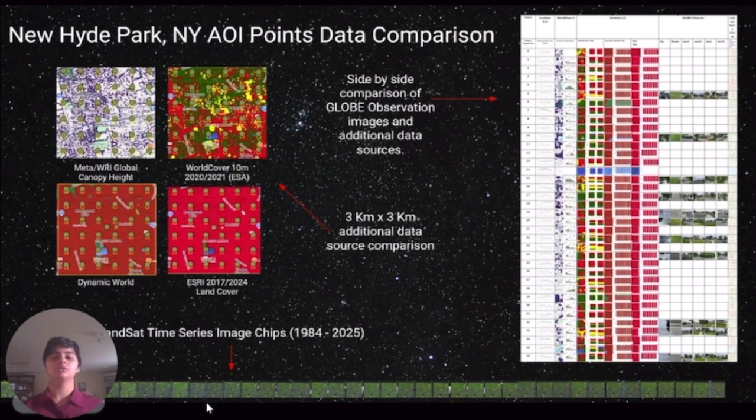The Meta/WRI and WorldCover maps show a community with a mix of trees and developed land, while Dynamic World and ESRI predict that almost all land here is developed. This trend is shown in the 3 kilometer grid along with the smaller sampled areas. The Landsat chips and graphs show a consistent decline in tree cover over the last 40 years. An interesting observation I had was that while the tree cover was in general decline, a severe loss occurred in the early 2010s, indicating the impact of Hurricane Sandy on the community.